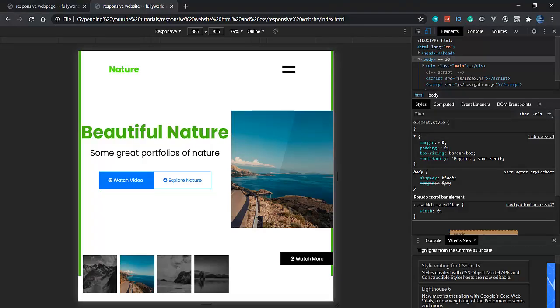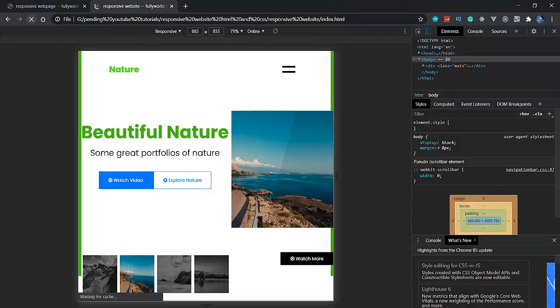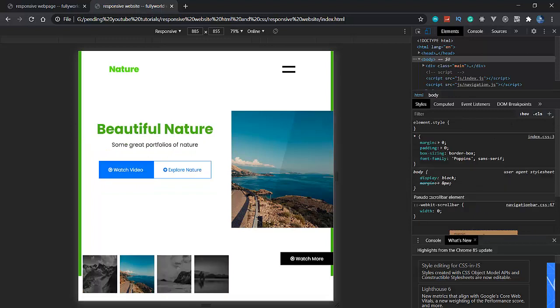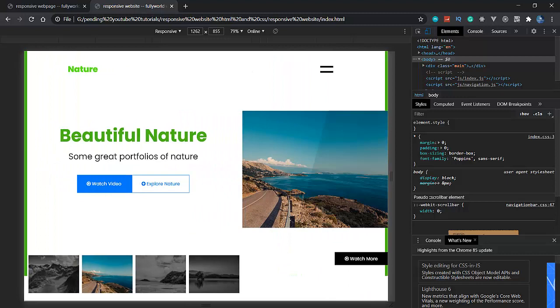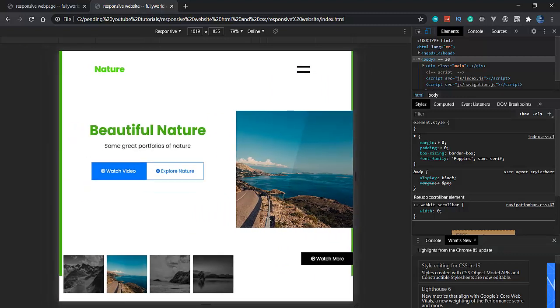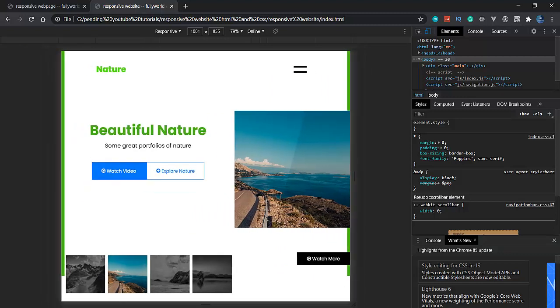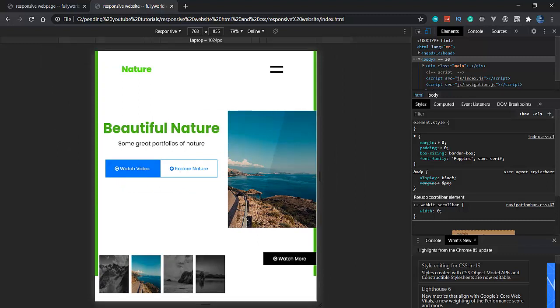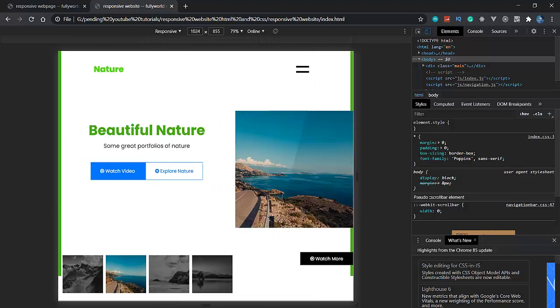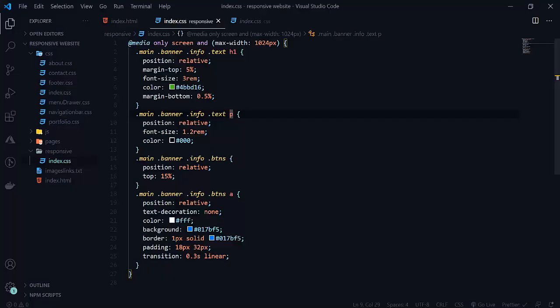So let's see this. When I reload this, see that now we are getting this good here. See that here the size is increased. So when we are at, see that 1024 pixel, see that now it is looking good here. So let's change this button size also, and change its height also here.